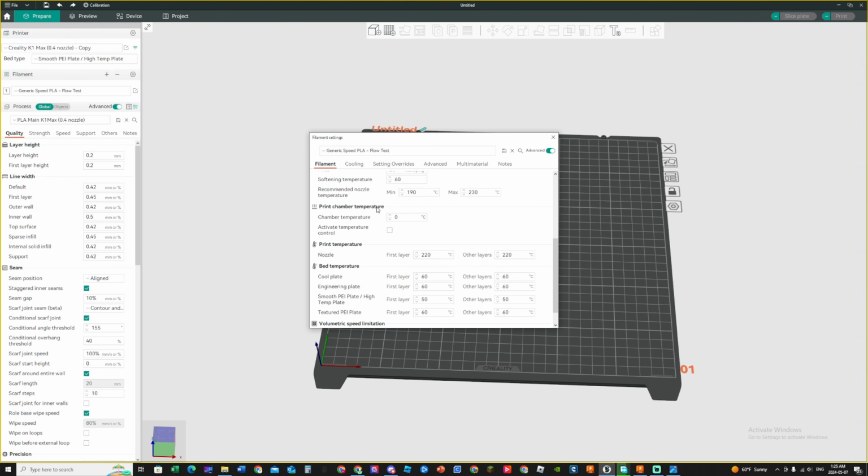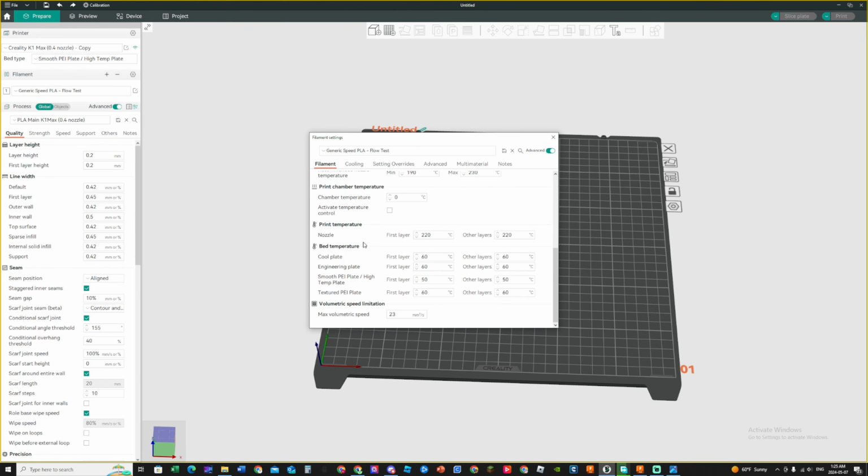Print chamber temperature, if your 3D printer has a chamber temperature, then you can adjust this however you want. Same thing for active chamber, if your 3D printer has active chamber. Printing temperature is pretty self-explanatory. It's the temperature of your nozzle when you are printing and extruding materials.